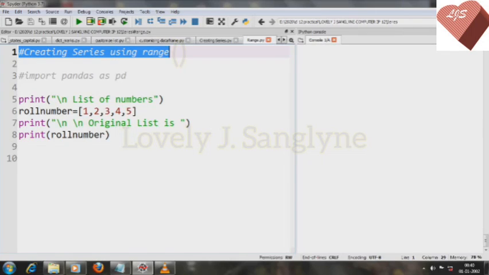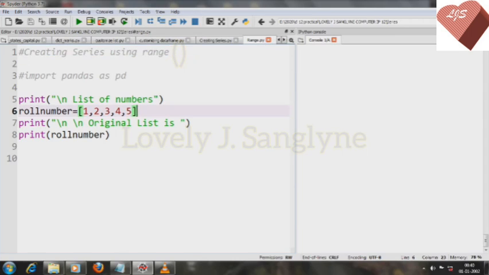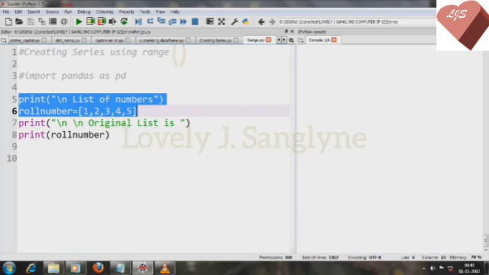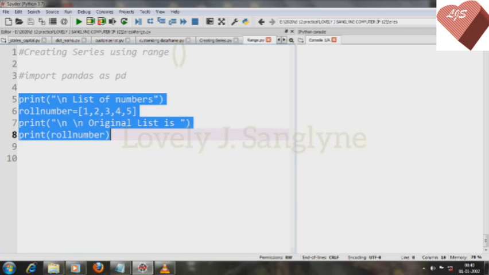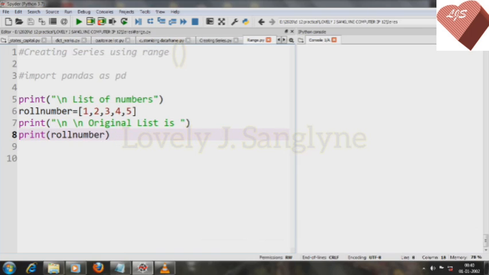Hello students, we have learned on creating series using list as well as creating series using dictionary. Now let us learn how to create series using range. We know that a range is a built-in function in Python and it is used to generate a sequence of numbers. Here in this example, we are having a list of numbers, only the roll number of students from 1 to 5. So it is easy for us to assign the roll number of 5 students.